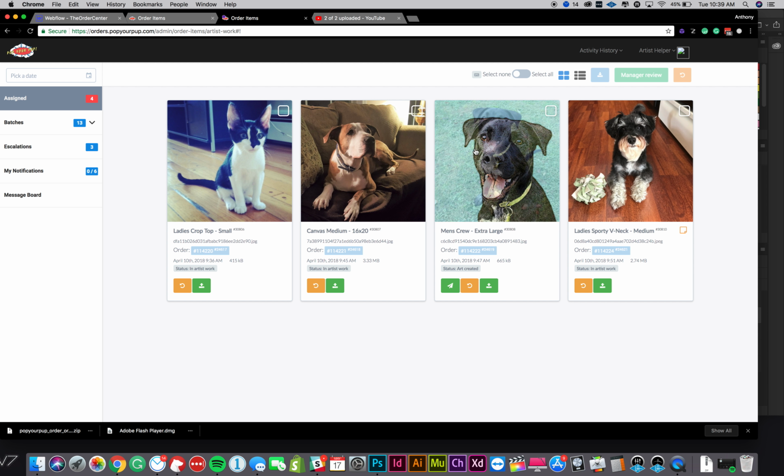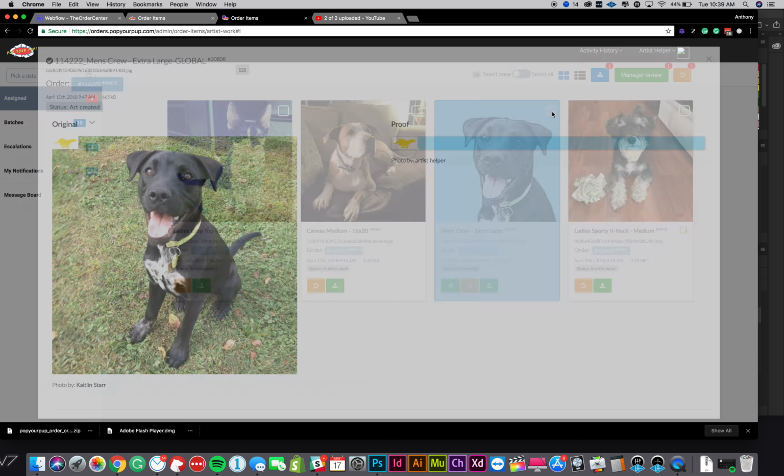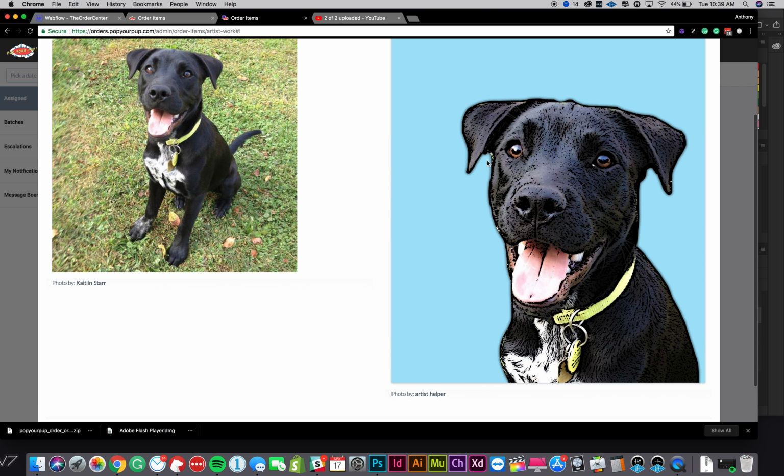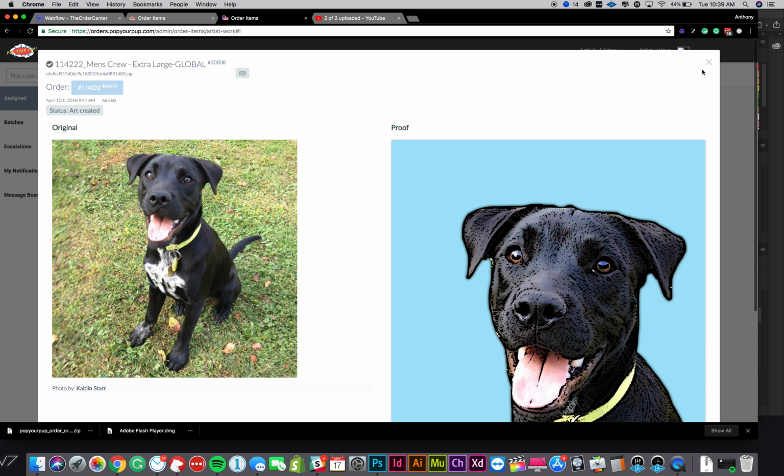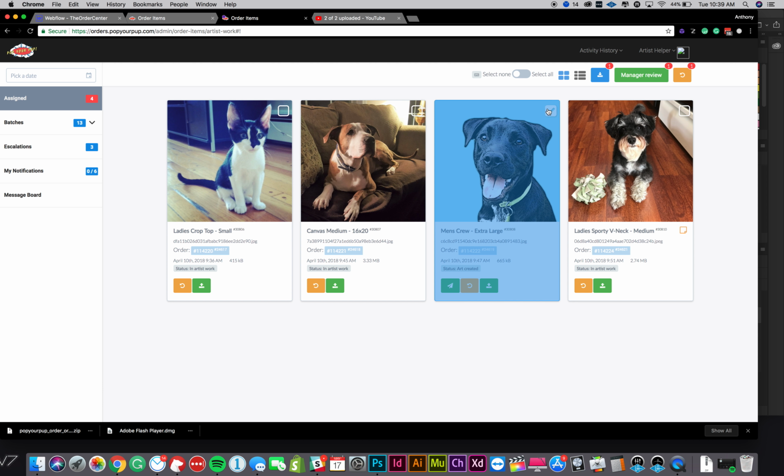Now you can hover over and see the proof and see the original picture. You can also click it and hit spacebar and see it side by side, which is pretty cool. Once you take a look at it and it's ready to go, the next step would be manager review. Pushing this will send it to the manager who will review it, and if it passes his standards, then it goes to the customer.